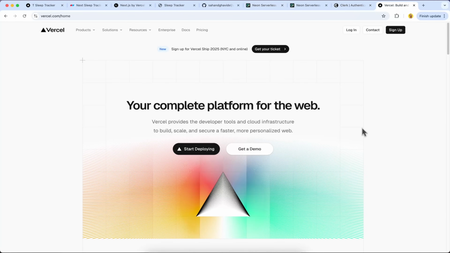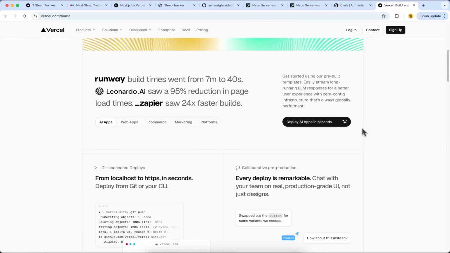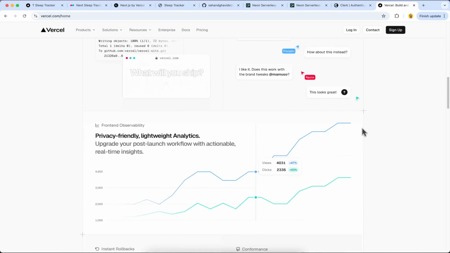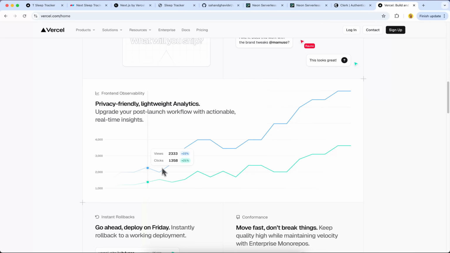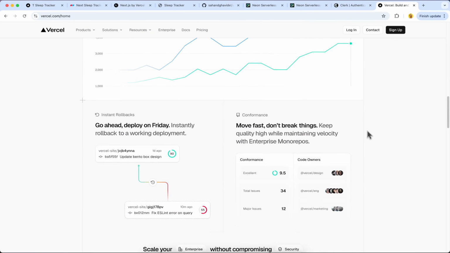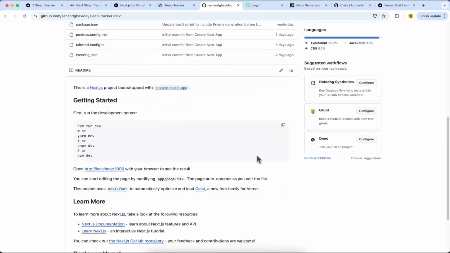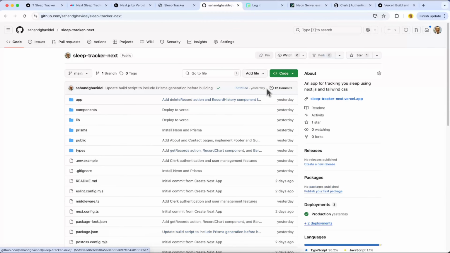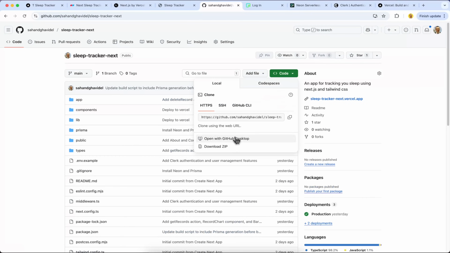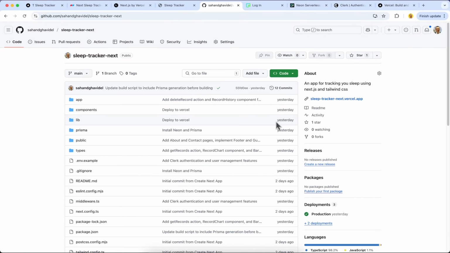Lastly, the entire application is deployed using Vercel, allowing us to host the site entirely for free with zero setup. Between Neon, Clerk, and Vercel, the app runs entirely on scalable and production-ready services without costing a cent. All the source code is available in the GitHub repository, which I've linked in the description. Feel free to clone it, explore the codebase, and even use it for your own projects.